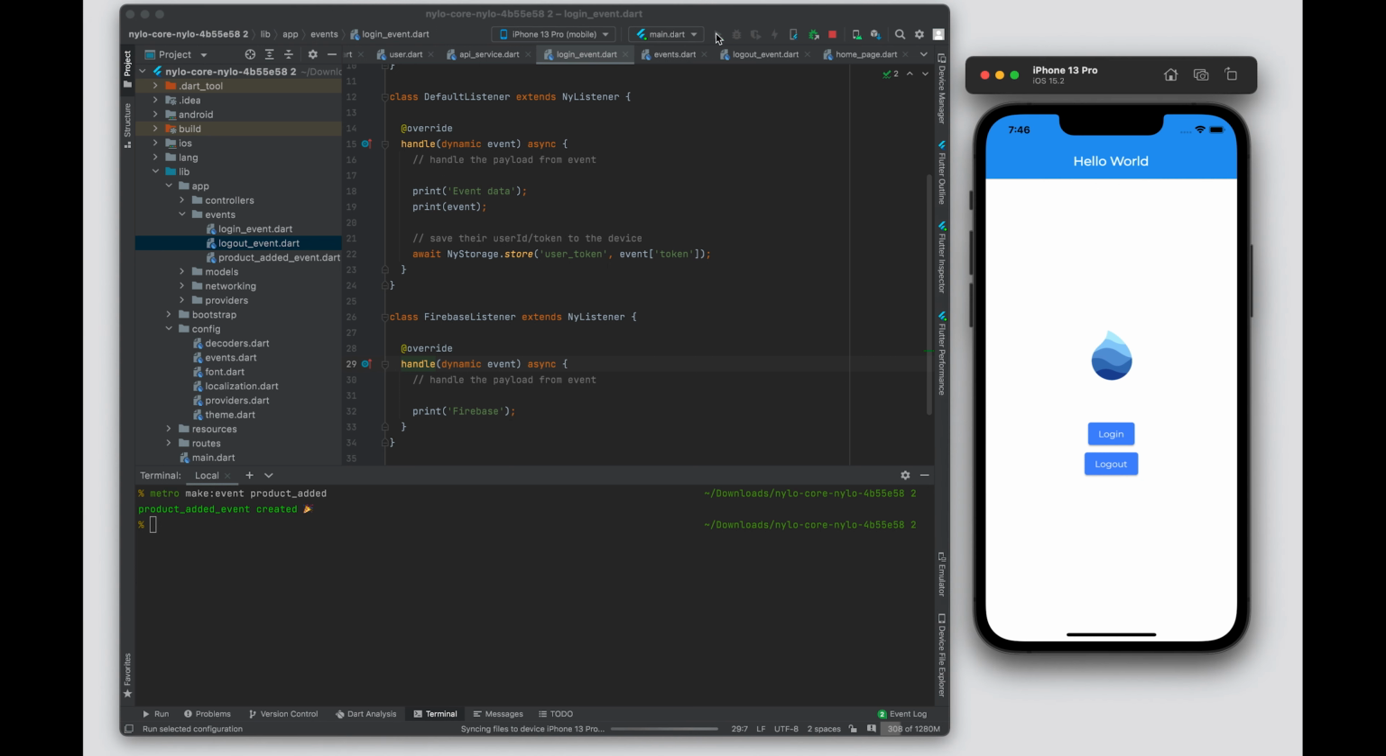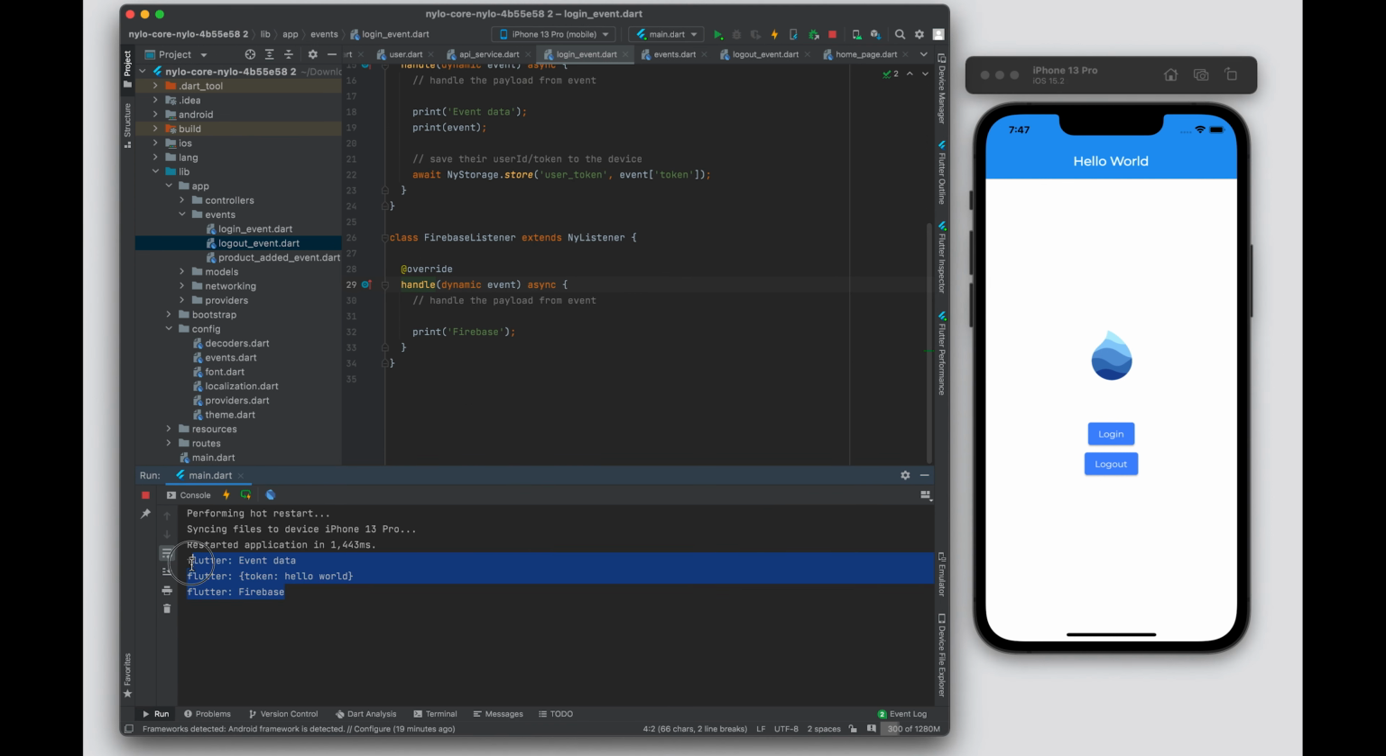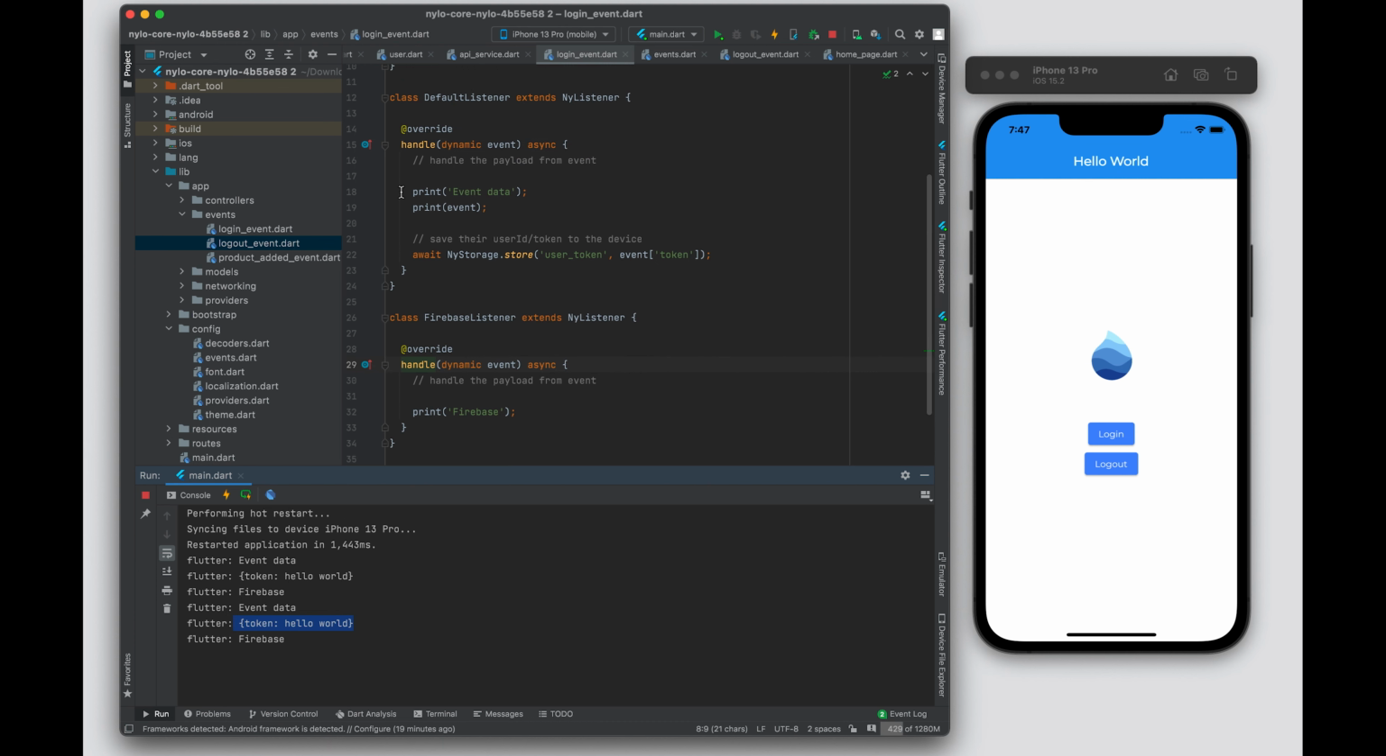So let's just rerun the app and see what happens. So if we click login, you'll see the event was fired. I'll just do that one more time. You can see the events being fired. You can see the payload that we're getting. This is this piece of code here. And then you're also seeing that the Firebase one is also being called after that.